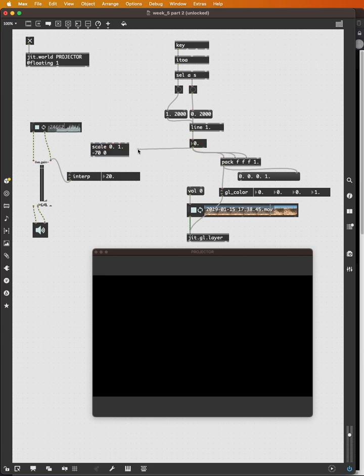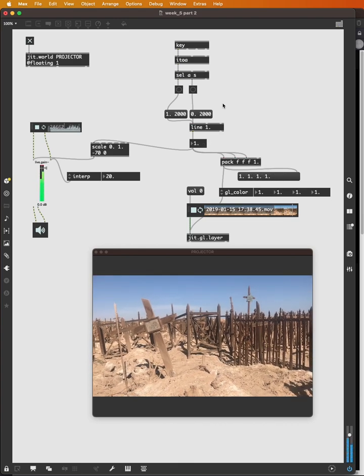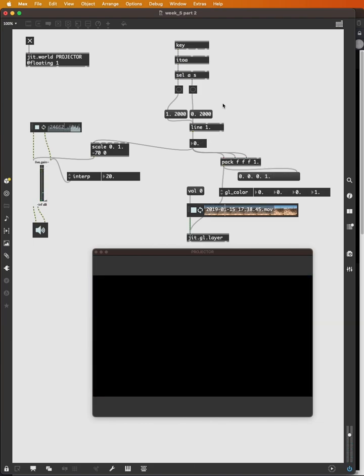So we can take this same output of our line, pass it into the live.gain, and now as we fade the sound in, we're also going to see this arrow fading in along with it. So we're fading in with the A key, and fading out with the S key.